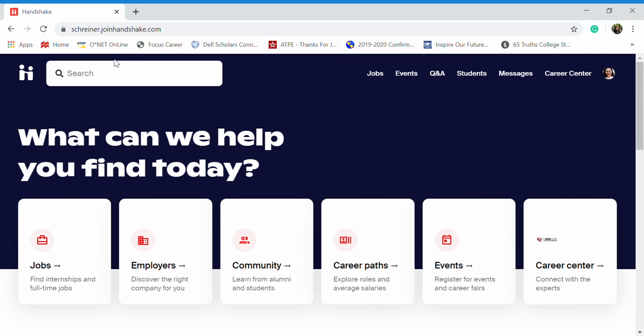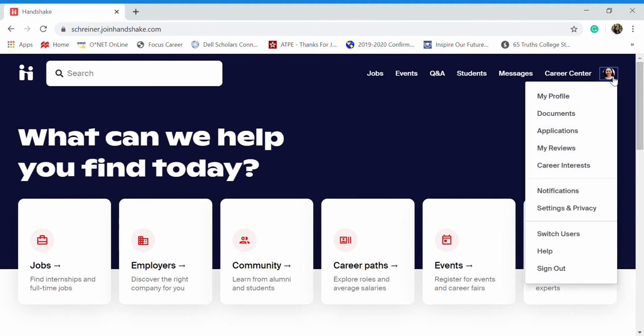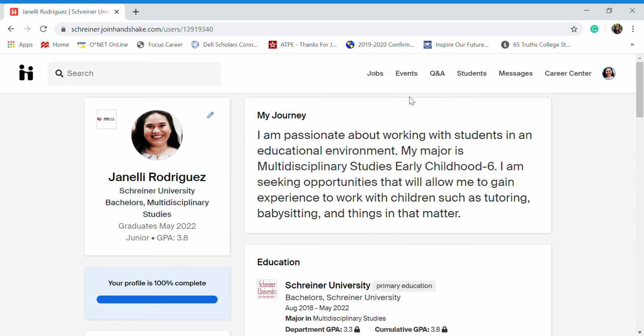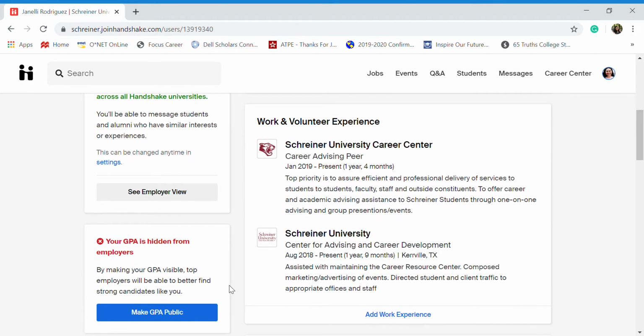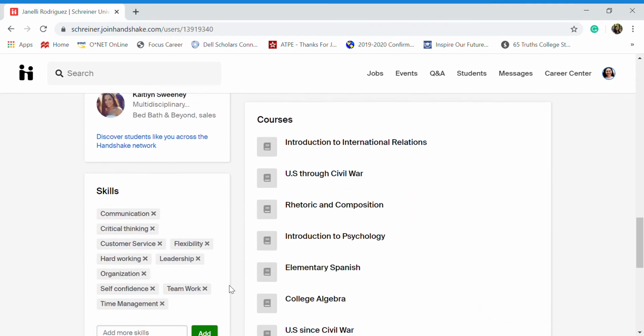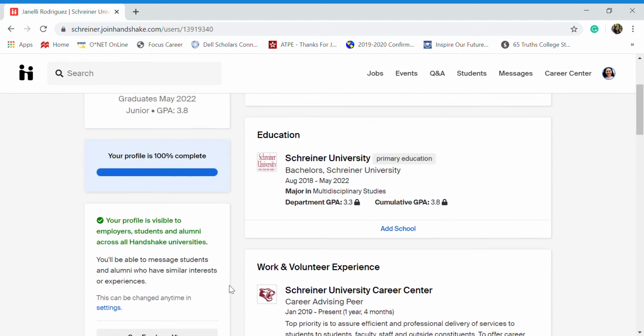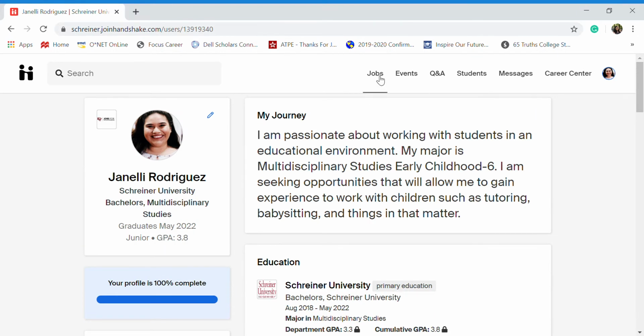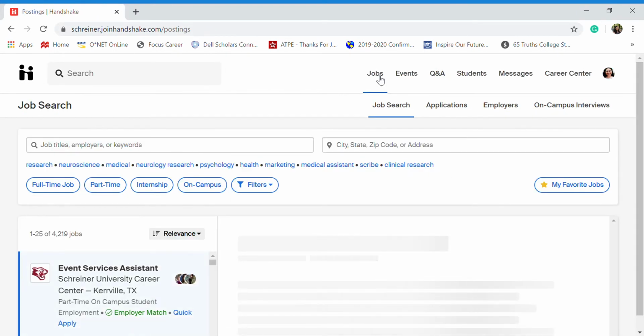So we're going to go ahead and get started, and the first thing we're going to do is check our profile. To do so, you can click the top right corner with your icon and click My Profile. As you can see through this little completion bar that my profile is 100% completed, and we can quickly scan through it to see that I have everything filled out and we are good to go. So we're going to go ahead and click the job tab up top.